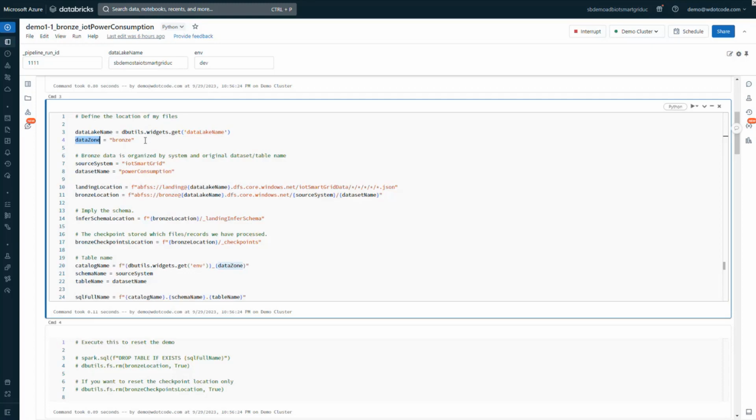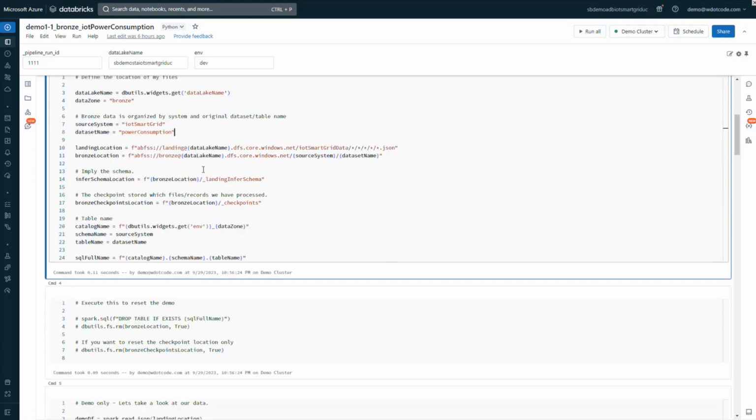So I define the zone for this data. In bronze, as we discussed before, the structure, the tables, the schema, and all the file structure are organized by the source system name. In this case, our system is the application that we have, which I call the IoT Smart Grid, and then the dataset name is power consumption. That's the data that we have.